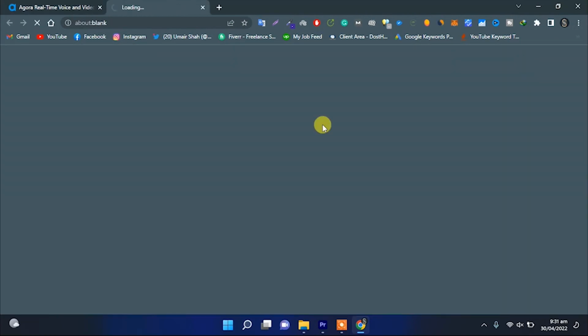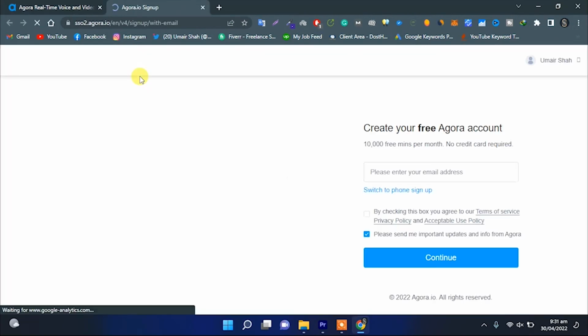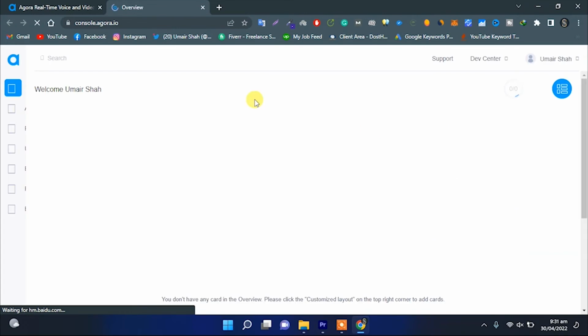So let's click on that get started. If you haven't any account of Agora, you have to create your account for free first. Then after that you have to generate that appId from that console. After that you can use that appId in your Agora app. In order to start voice calling, video calling, streaming or real-time messaging, you will need that appId. So create an account first, then you will get appId from here.